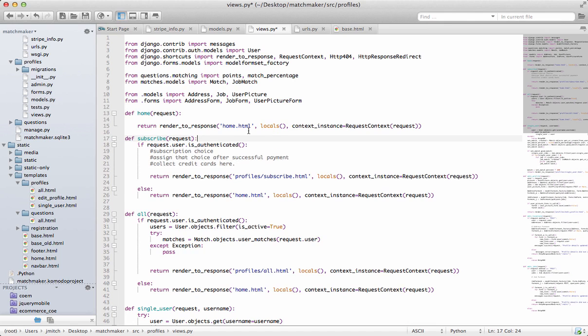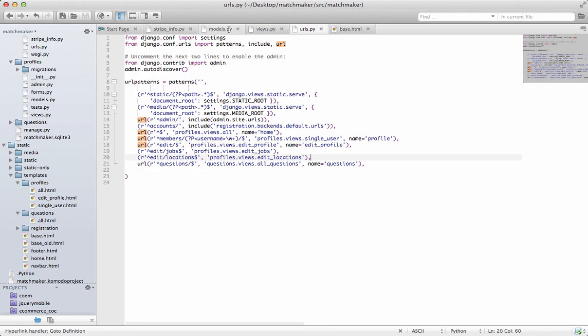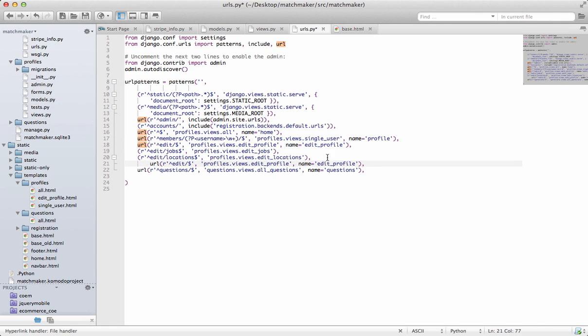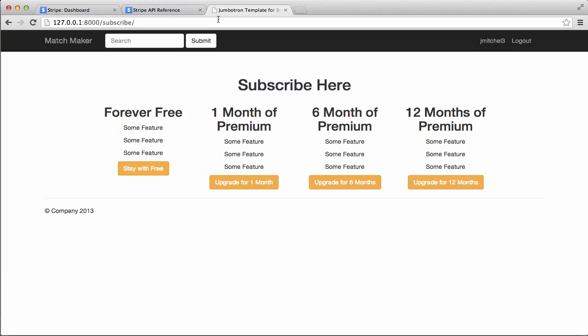Okay, so now that we have that as a roadmap, let's add this subscribe as a URL. So go and open up URLs. You can go ahead and just copy this one, the edit profile URL, not the other ones. And we're going to profiles.views. We'll change this to subscribe. And let's just copy that, place it there as well as there. All right, cool.